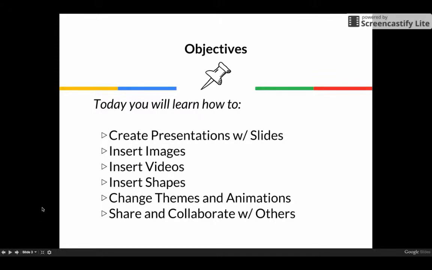Our main objectives for today are for you to be able to feel comfortable with creating presentations with Google Slides. And within those presentations, inserting images, videos, shapes, being able to change the theme and add animations and transitions if you wish, and then of course the obvious, the lovely sharing and collaborating with others.